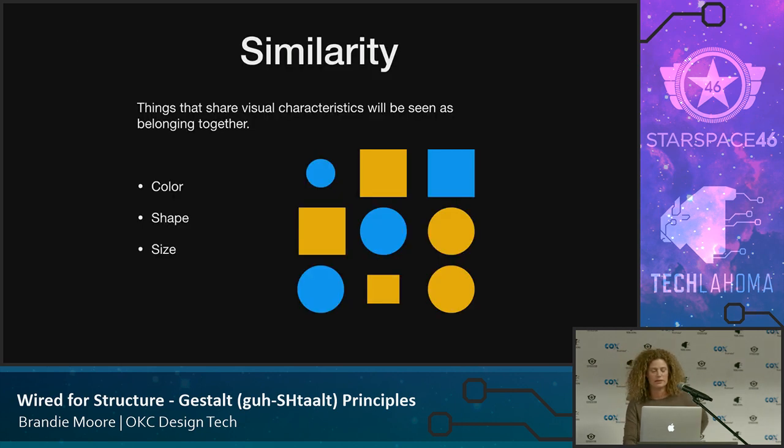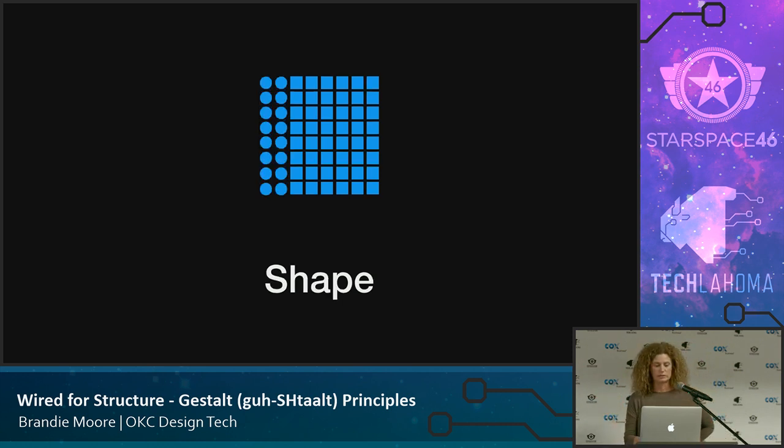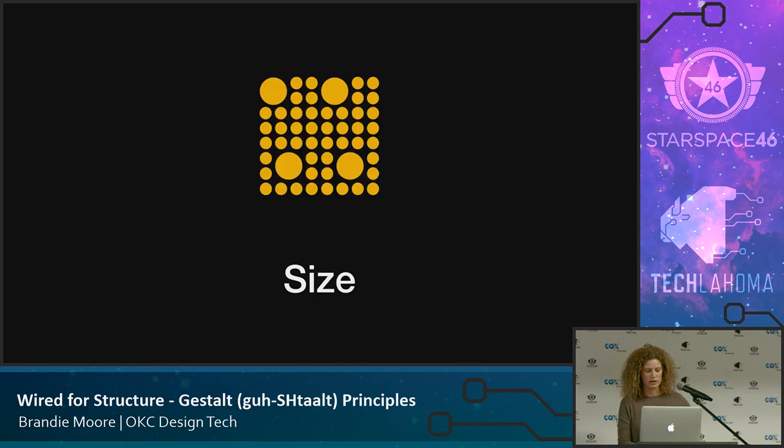Similarity, again, this common theme of the similarities between things. So we have color, shape, and size. And so you can see on this one, they're all the same shape, they're all the same size, they have the same proximity, but the color alone indicates the relationship. And then this is similar with the shape, circles versus squares, and then the size. So some examples of this.